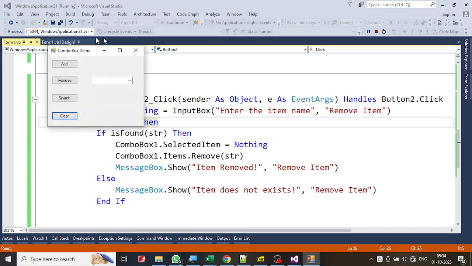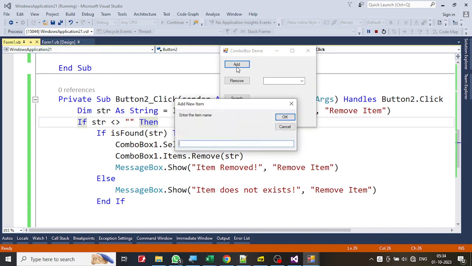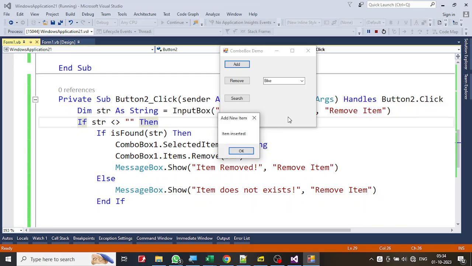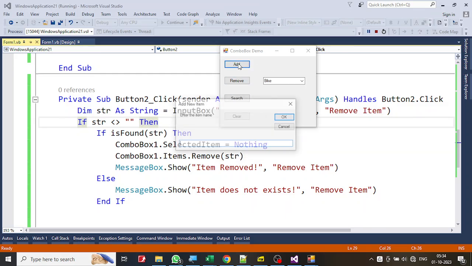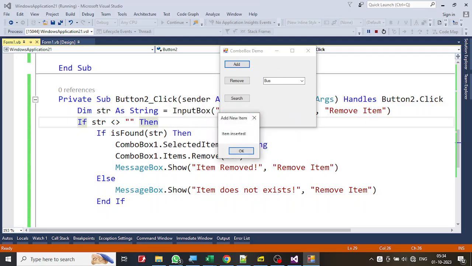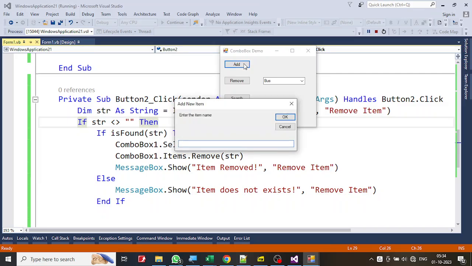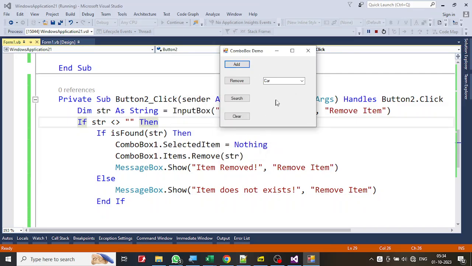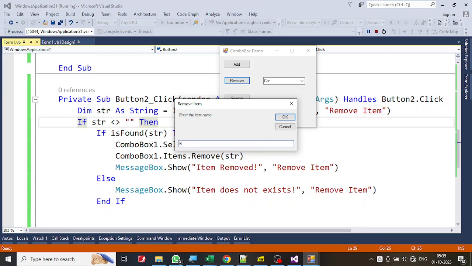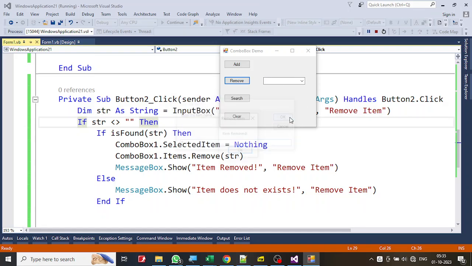So when I run it, first I have to add. So I'm going to add a bike and I'm going to add bus. Maybe I'm going to add car. Okay, done, added. Now you see bus is there, car is there. I'm going to remove this bus. So let me click on remove and say bus. Click OK. It says item removed and you see nothing.